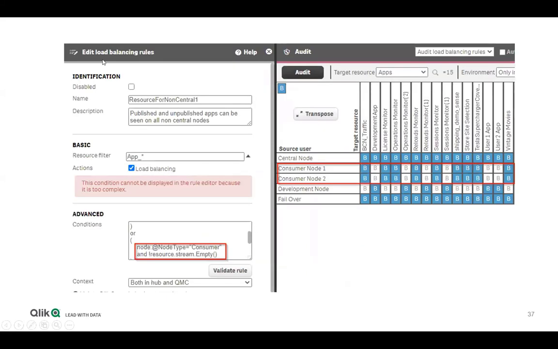Now we need to create this load balancing rule to achieve this task. We create this load balancing rule to identify the apps that are published. The way is the app string is not empty, and then it will be opened on node type consumer. Now let's again click the preview button to check this individual load balancing rule, whether it works as we expect, as we set up.